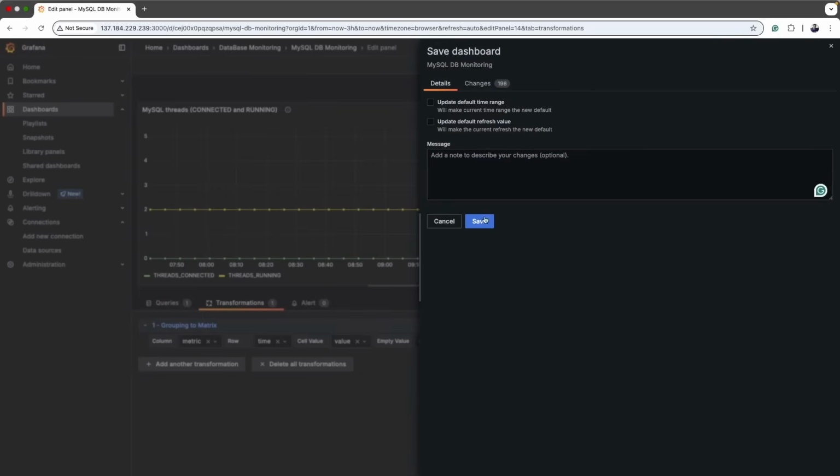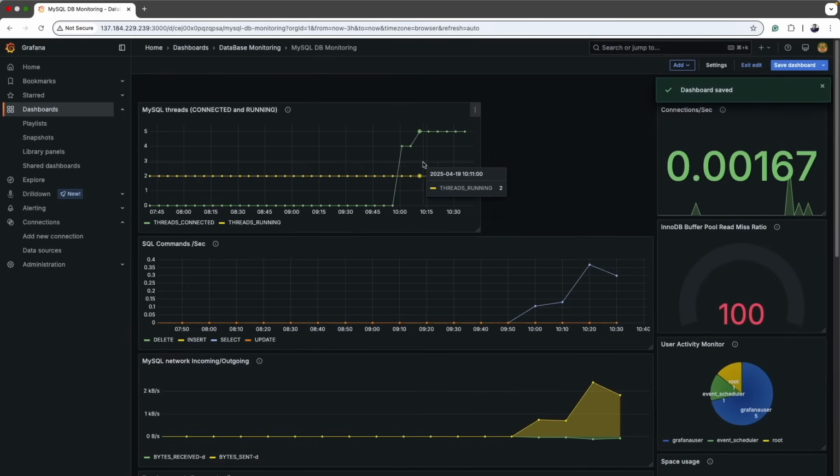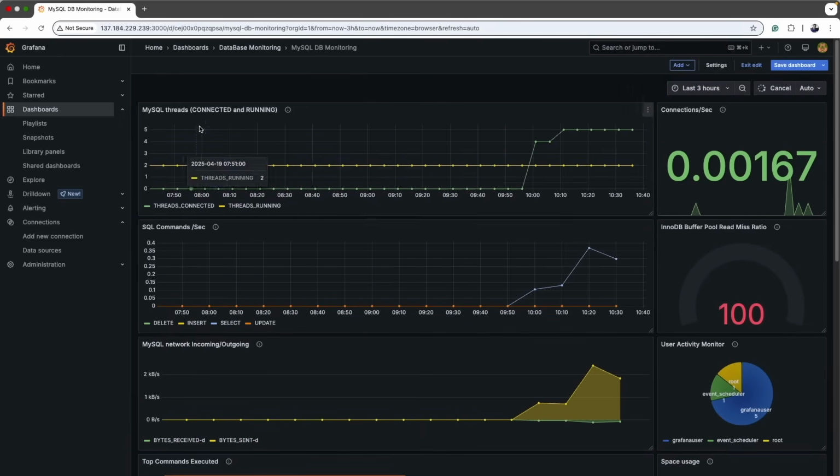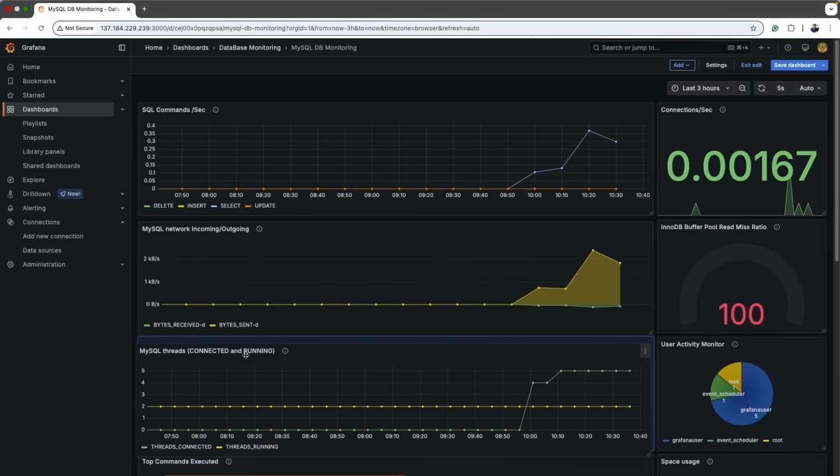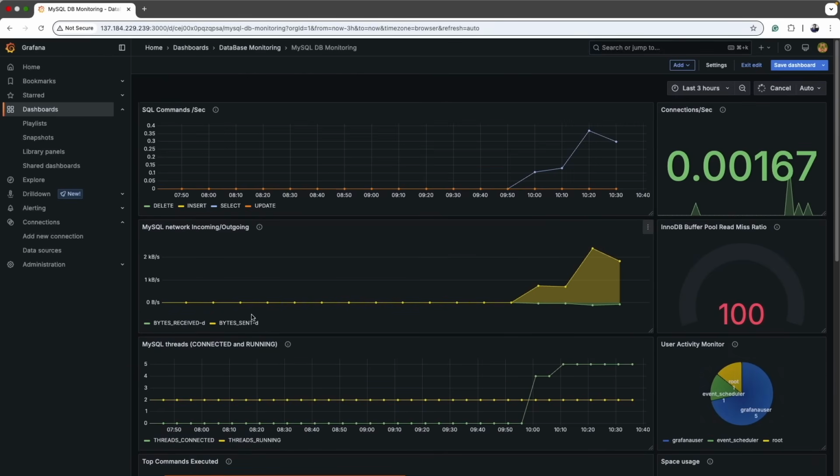Save this panel. Now again, this is an important metric. So I believe you can keep it in third place on your dashboard. I will keep it below the network. What are the other panels we can add on our database?